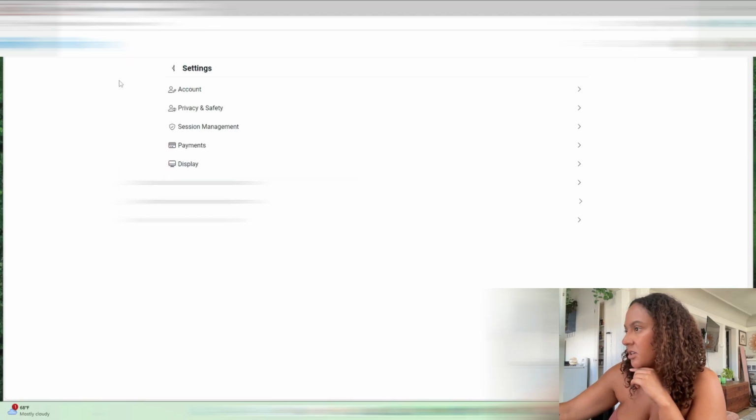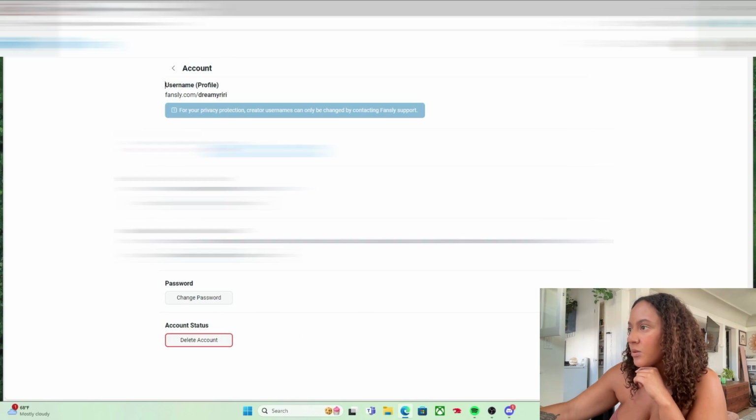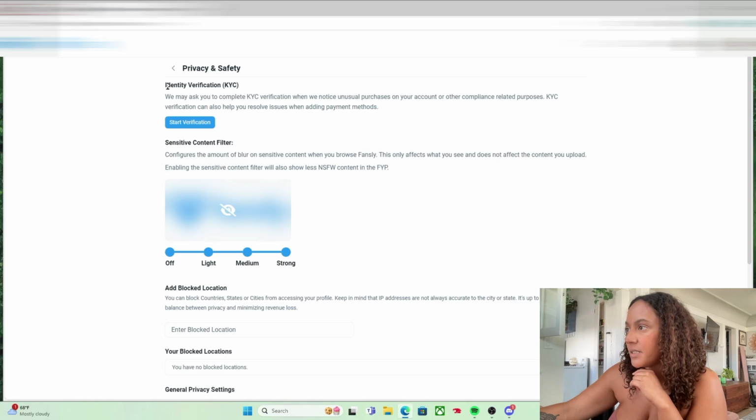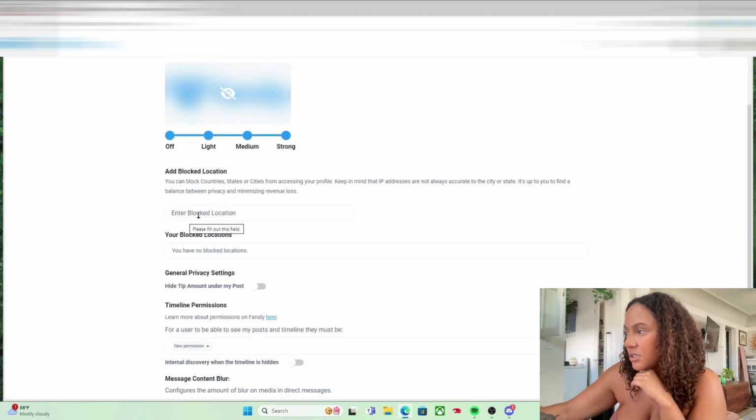And there's going to be settings where you can see your account. You can change your email, you change your password, you can change your username. Privacy and safety, I don't know what that is, but I'm sure you can read it and figure it out. I don't want to. Sensitive content filter, so I think this is kind of what they were saying. If you wanted to blur anything out, you can block locations from countries, states, and cities, so anyone in that city, country, or state can't access your FANSLY.